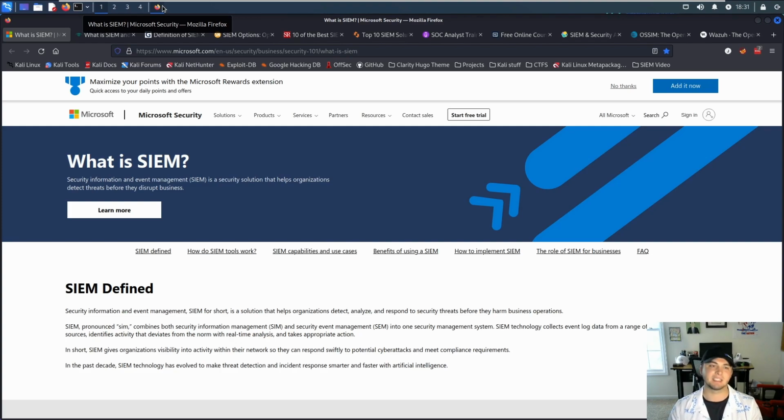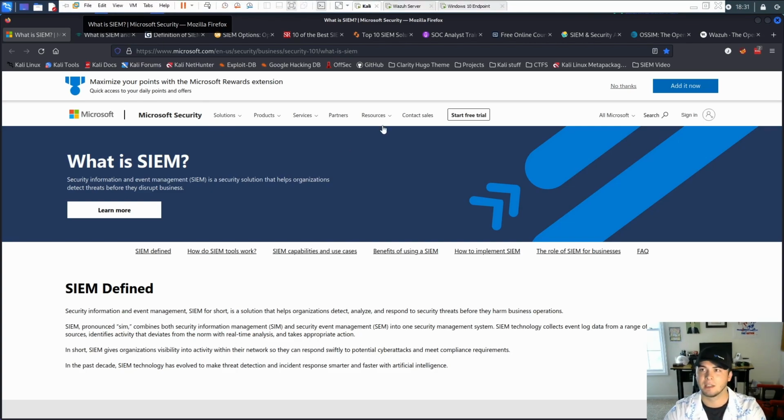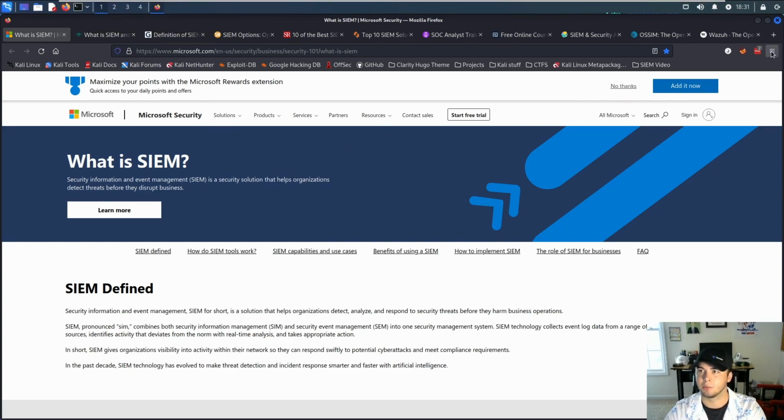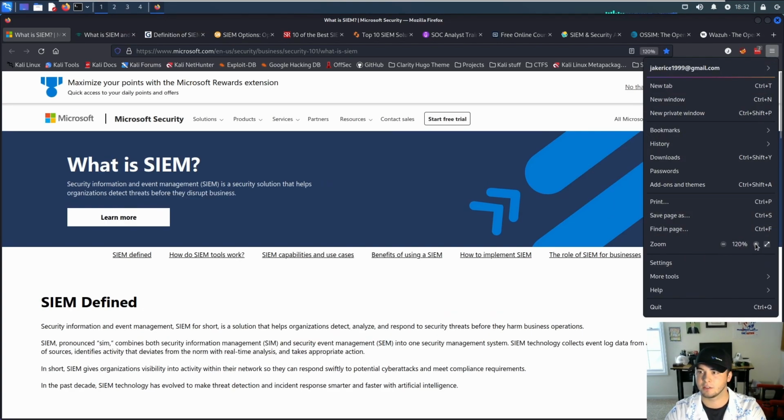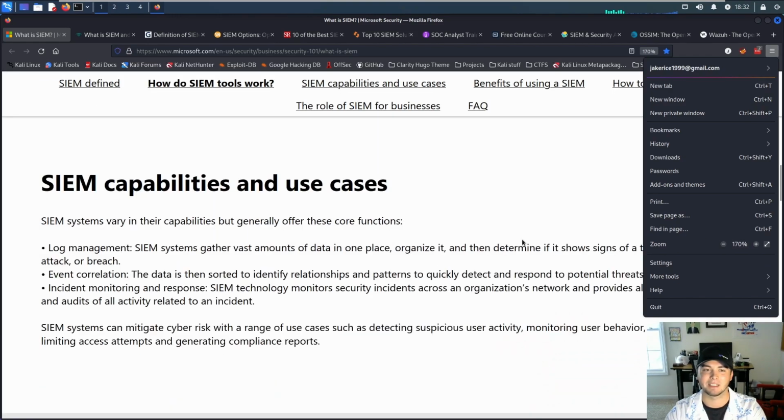So, like I said, a security information and event management system. And this is straight off the Microsoft website. Let me go ahead and zoom in a little bit for y'all. There's definitely a keyboard shortcut for this, but I just don't want to mess with it.